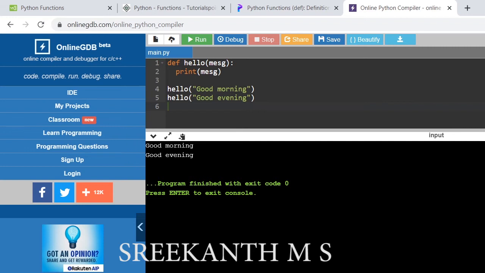We can call many arguments or a single argument in Python. If we give two arguments, we have to supply two arguments. If we give three arguments, we have to supply three arguments. Otherwise, it will show an error message. So that should be taken care.